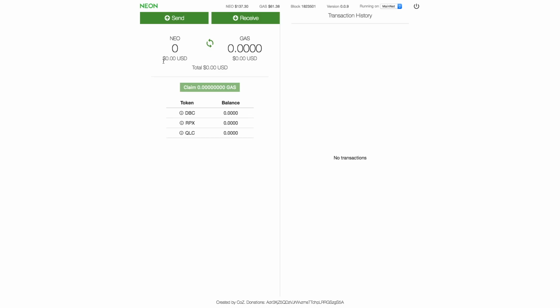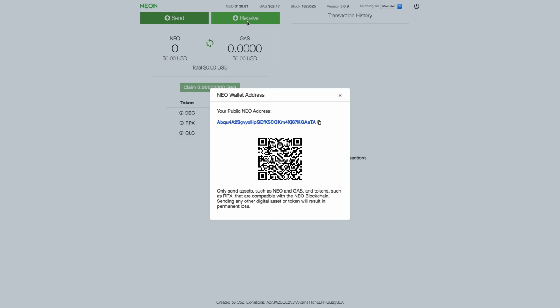So this wallet here, it's not just Neo. It will take GAS, which is like the interest, and you'll see that later on. It also takes these other tokens you see down here, the DBC, RPX and QLC. So to deposit our Neo here, we just need to click on the green receive button at the top here. Once we click on that, a little box will pop up with information of our actual Neo address.